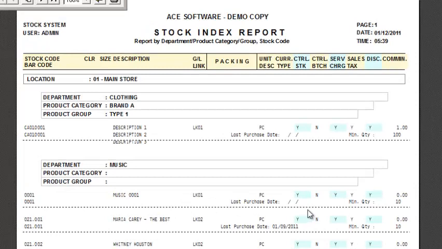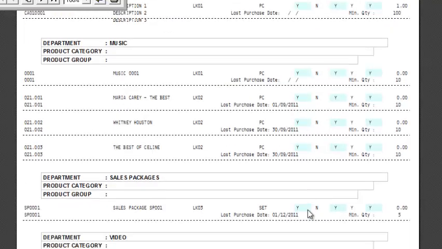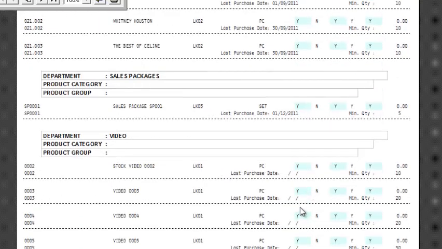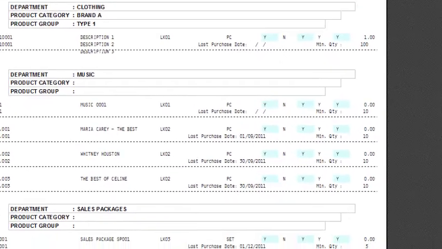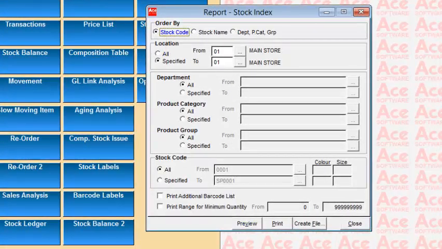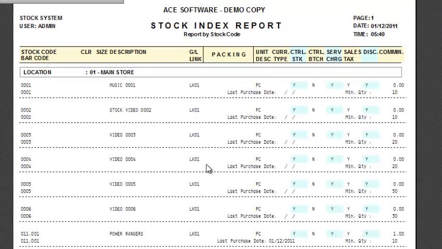Now this is, for example, an example of a stock index report. So the stock index report is actually basically a master list of all the items that you have inside your stock. And in this case, we are listing it by classification. In other words, we show department, product category, and group. So if you do not want, for example, by category, just by stock codes, when you preview the report, you can see it's different. It just gives you a location followed by stock codes.